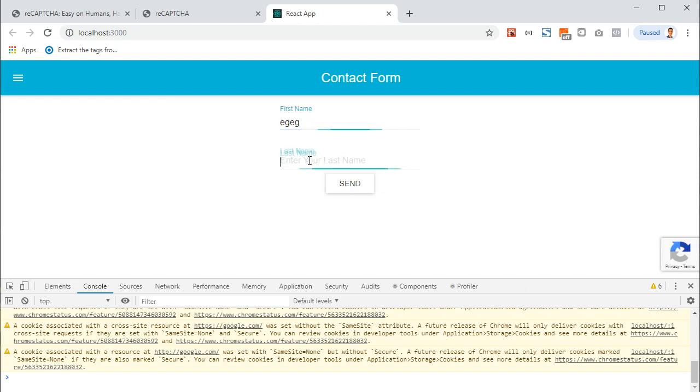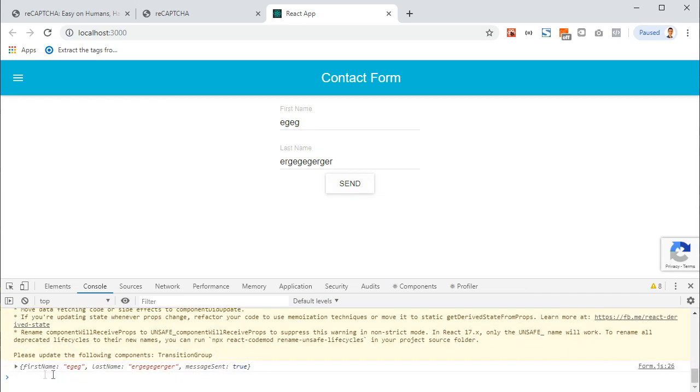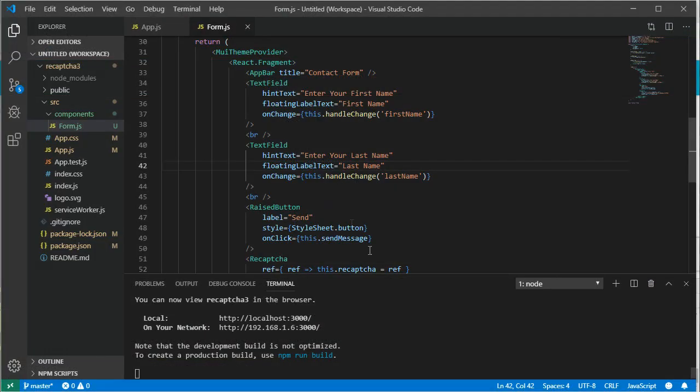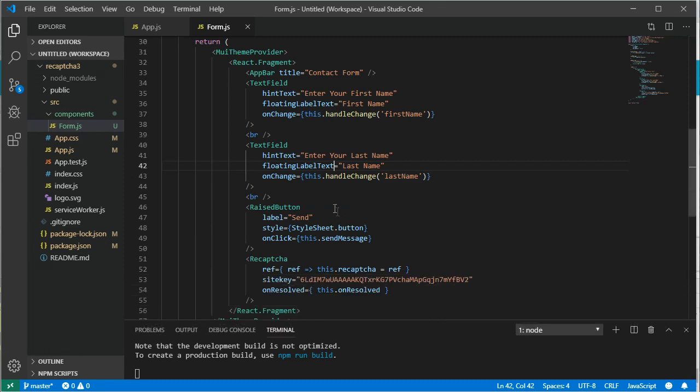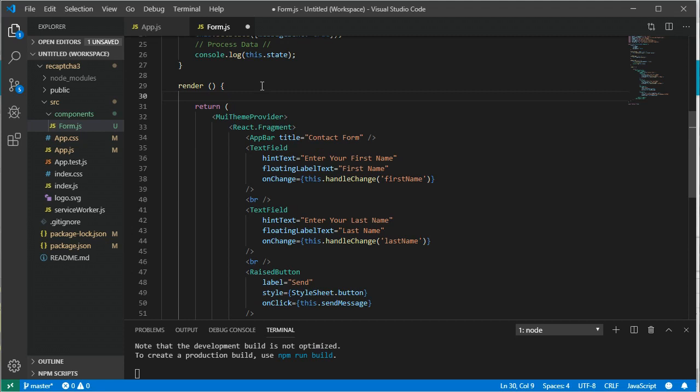So let's see. I'm gonna type in something here and click send, and we should be able to see our data from our state because we've been using the console log there. And let's go back and see. Let's add an if statement here in our render function. We should check our state.